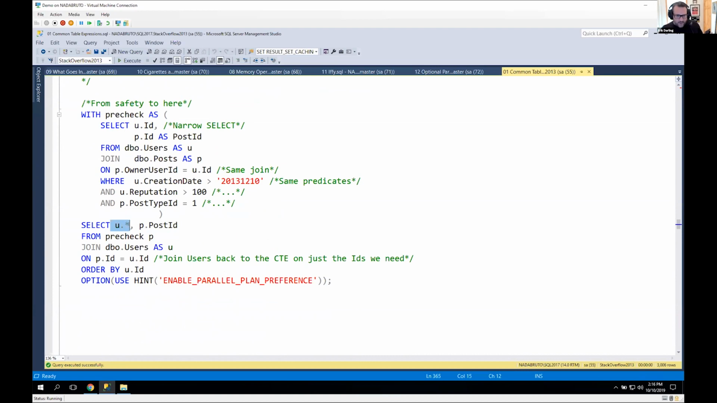So we can take a query and break it down into those constituent parts, and we can separate when we do our relational activities from when we go and get our informational data.